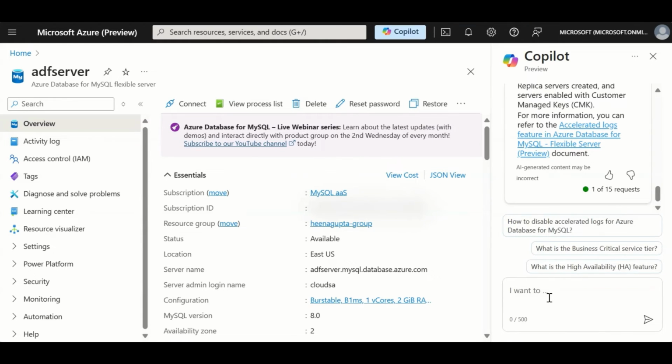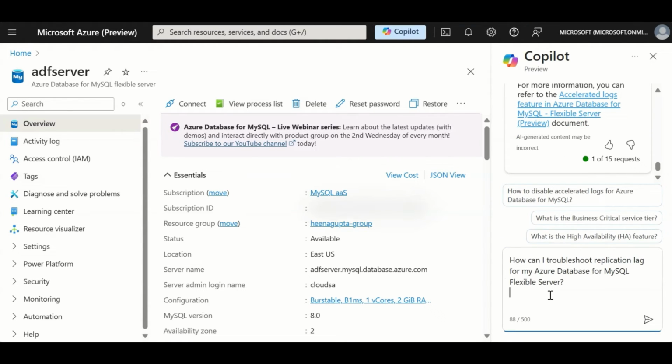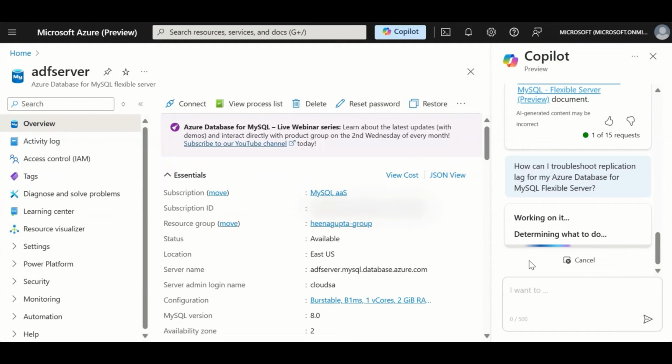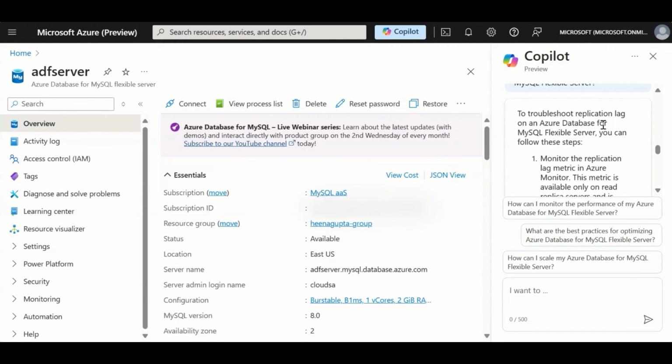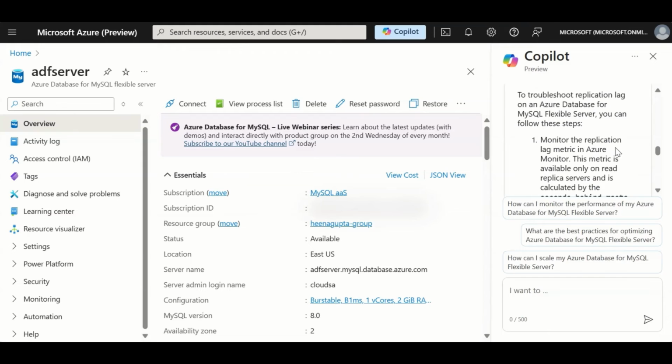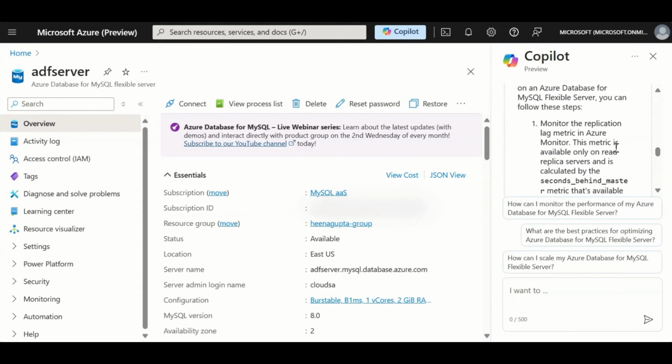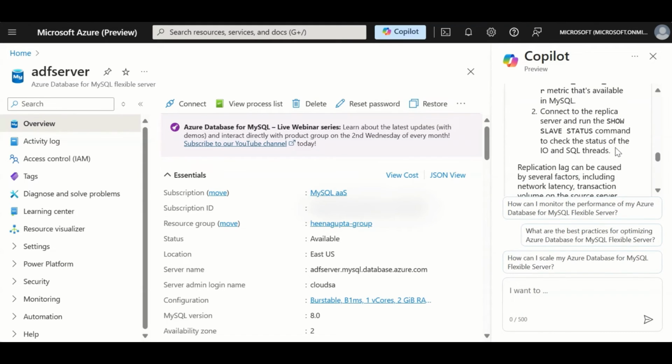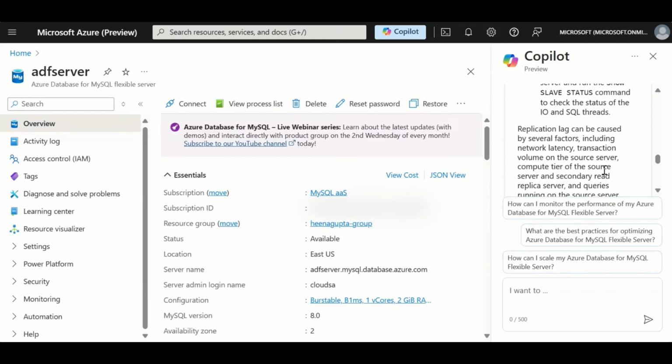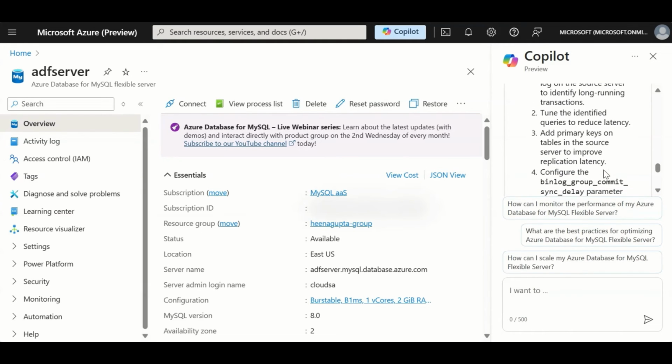In addition to discovering new Azure Database for MySQL functionality, you can also troubleshoot with the Copilot. The next question that we want to pose here is, how can we troubleshoot the replication lag for Azure Database for MySQL? As you can see, the Copilot has returned a few steps with which you can troubleshoot. It has also returned certain factors that can affect replication lag.